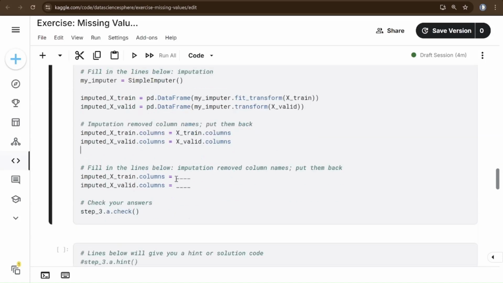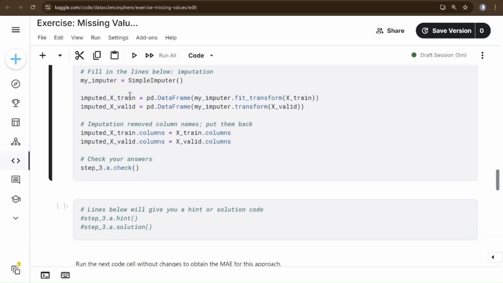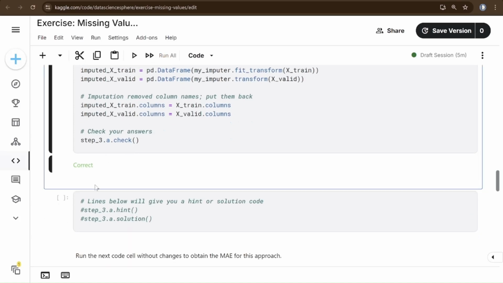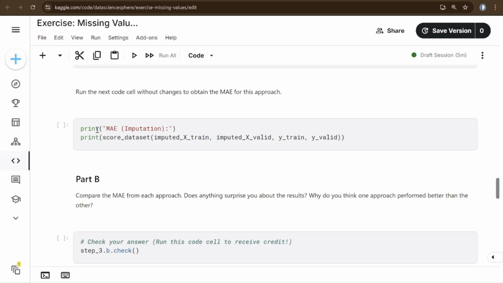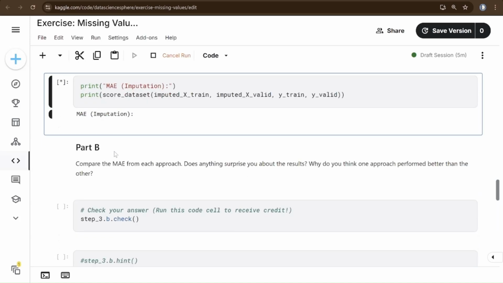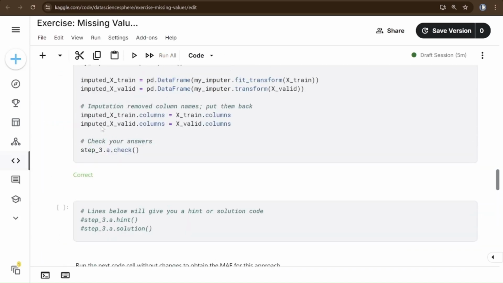So now fill in the lines below. Imputation removed column names, put them back. Sorry, it has been copied twice. Okay, so now let me run. Now print this one. 18062.